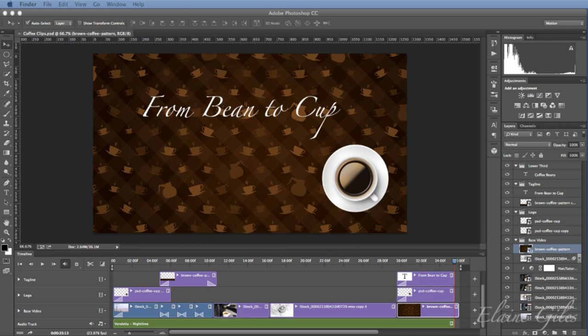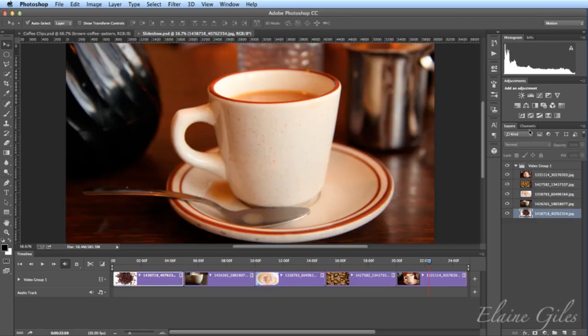There is one other thing to show you, which is a different kind of video. So I'm going to go back to my data and I'm actually going to open up a new file. And this file is called Slideshow, and this is a slightly different type of video, although the principles are identical.